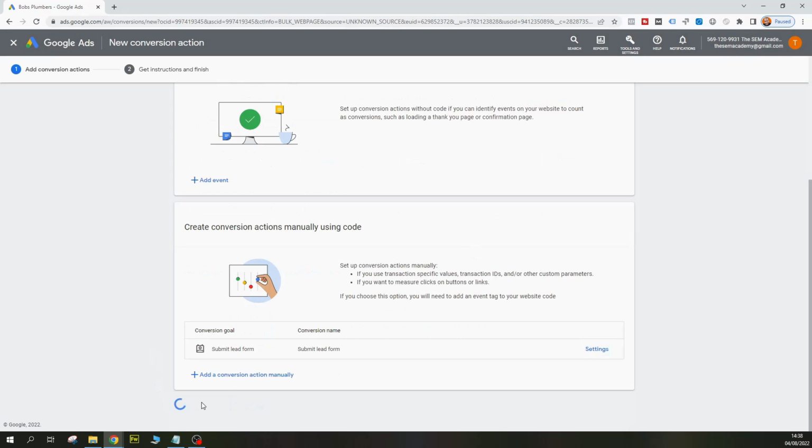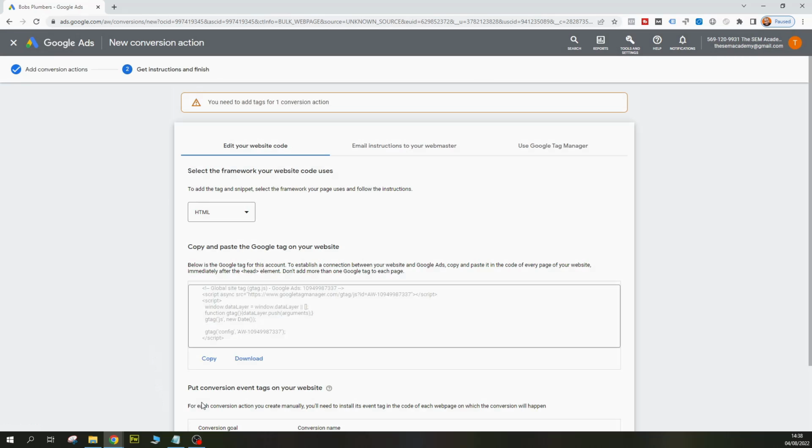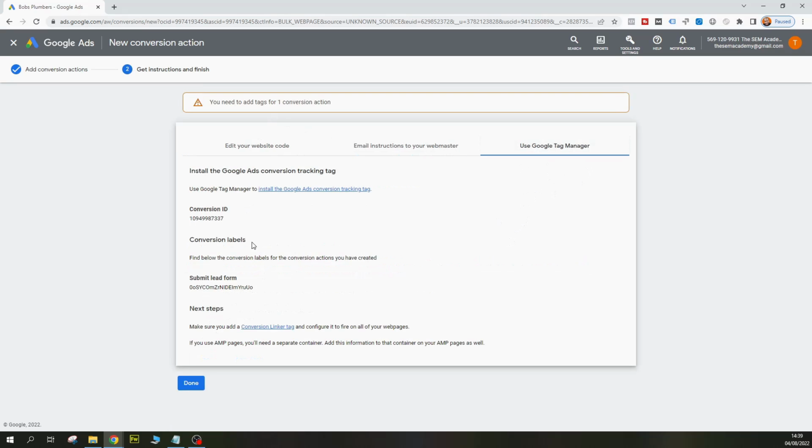Once done, hit save and continue. And then you get to this section here. Now, you have three options. Now, we're obviously using the Google Tag Manager. So click on the Google Tag Manager option up here. And then this is going to give you the information you need to create the Google Tag Manager tag.